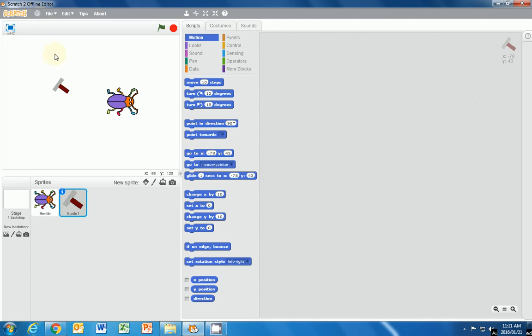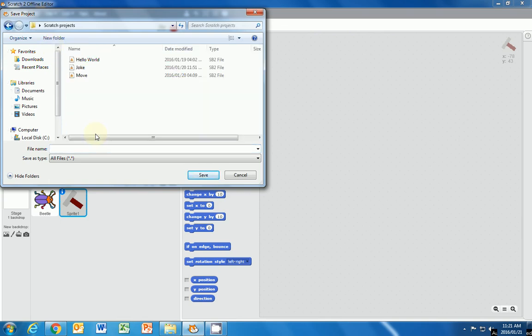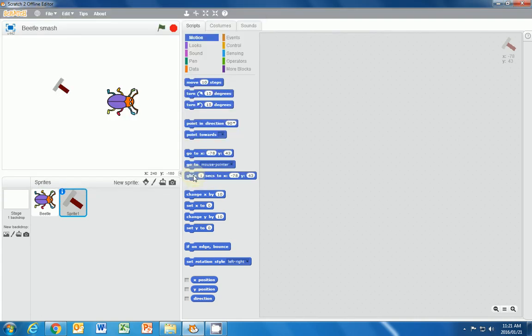And of course, before we go, we have to save, because I think we will be busy with this for some time. So let's call this one Beetle Smash. Oh, Smash, that's right. Beetle Smash. Right, and I save it. Of course, you know where to save it. I save it on the desktop, and you have your very own folder in which to save. Okay, so off you go and do that, and then we'll be back.